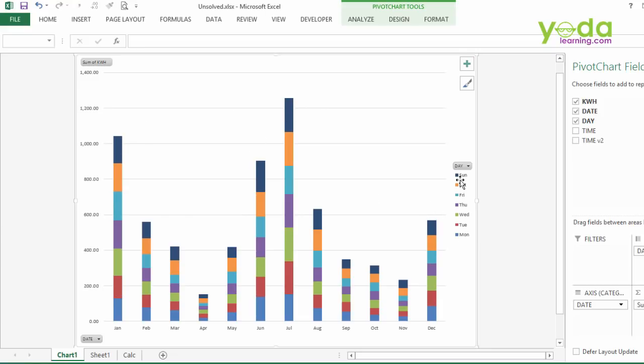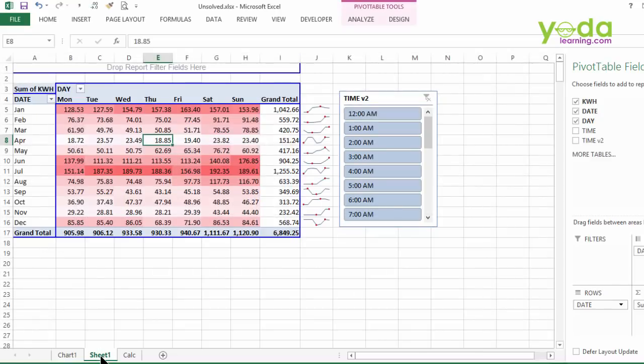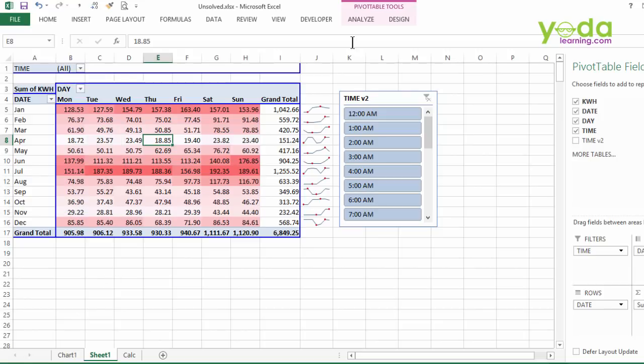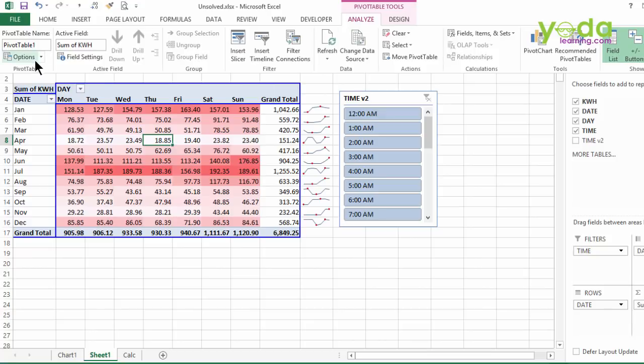Before I conclude, let me show you the best trick of the day. Why don't I keep the time version 1 in the report filter? And if somebody asks me to make 24 hours report, individual reports in different sheets, I'm going to use this technique. I'll go to Analyze. I'll find out where the option is and then click on the drop down. And finally, I find this option which I'm going to use, Show Report Filter Pages.